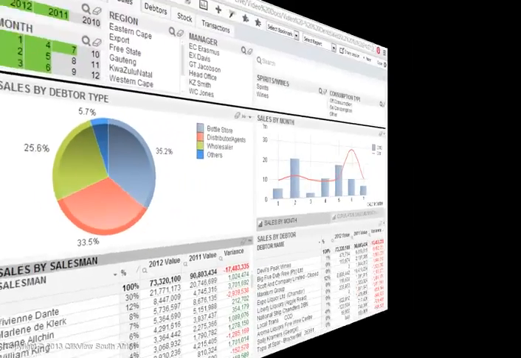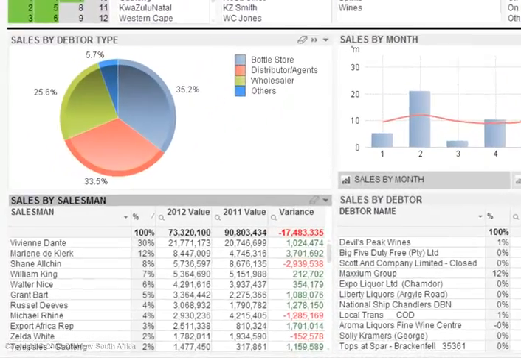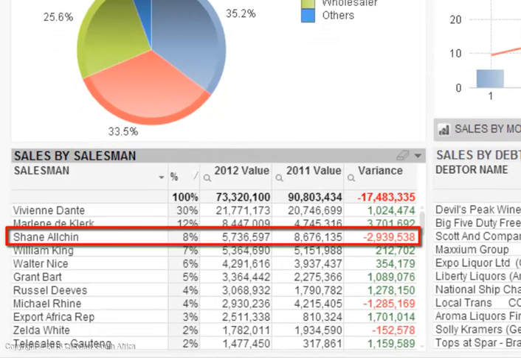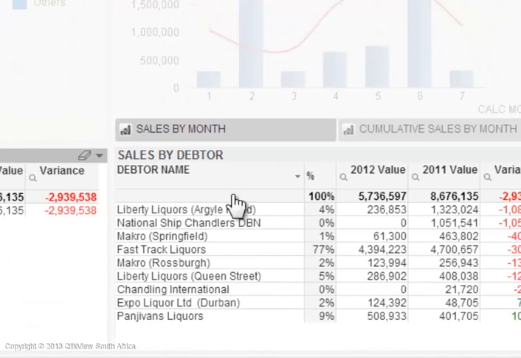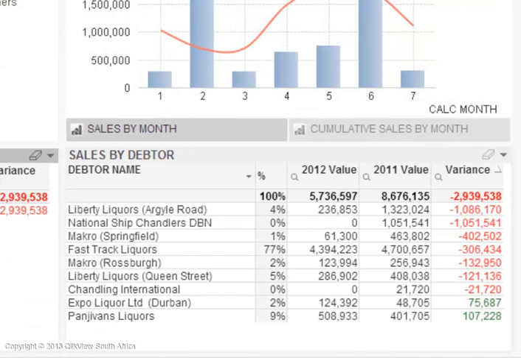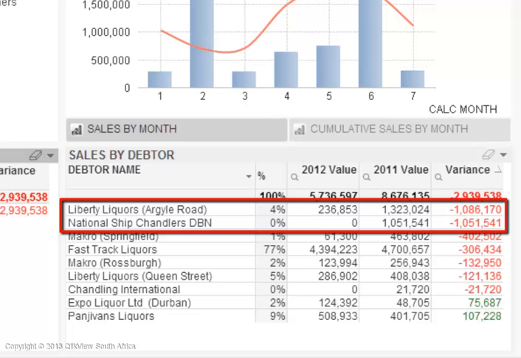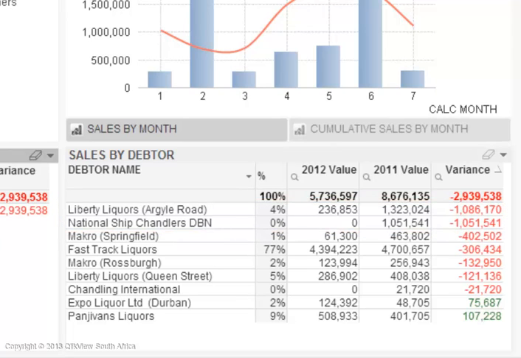Using QlikView in my business discovery, I found that I have a salesman, Shane, who is underperforming compared to his sales last year. And looking at the clients he has got, I see there are 2 specific ones who did not buy as much of our product as last year. I would like to make a note of this for future reference.